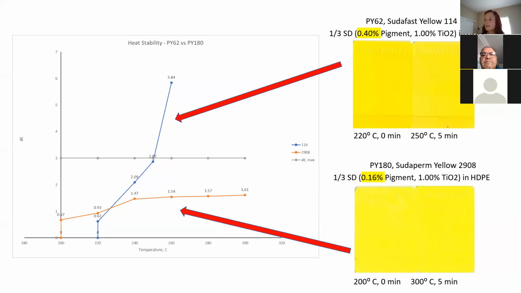So there's much more value in using the pigment yellow 180 in two ways. One, because the strength is much greater, but also because the heat resistance is much greater. So there's much more applicability with the pigment yellow 180 over the pigment yellow 62 to gain the same color space.